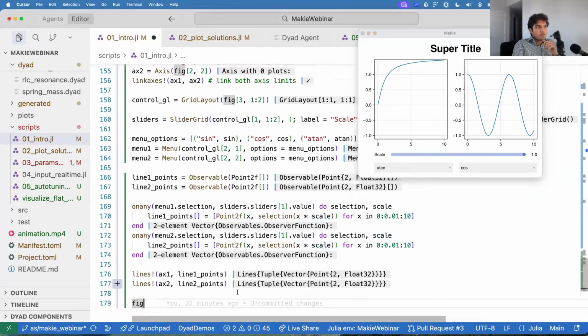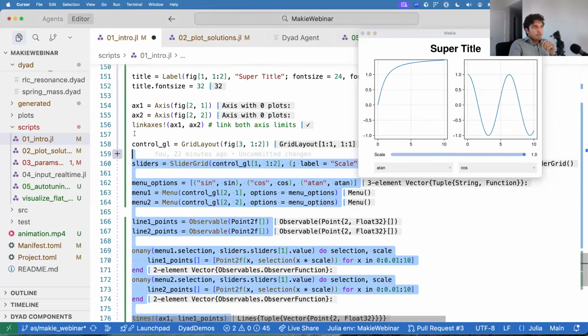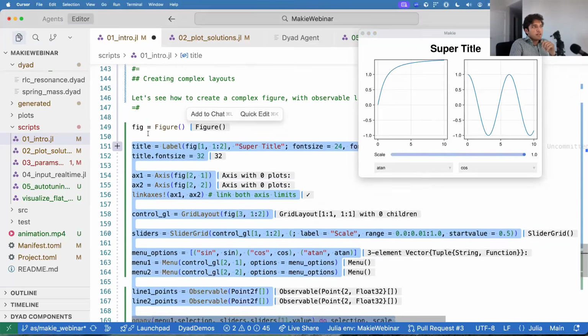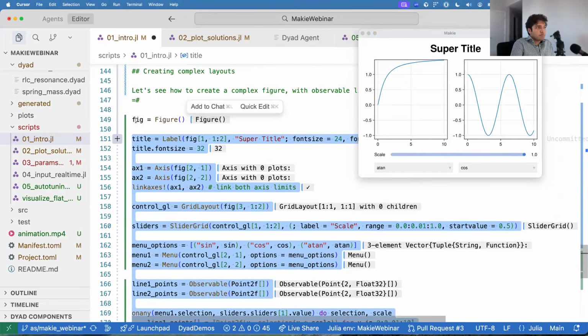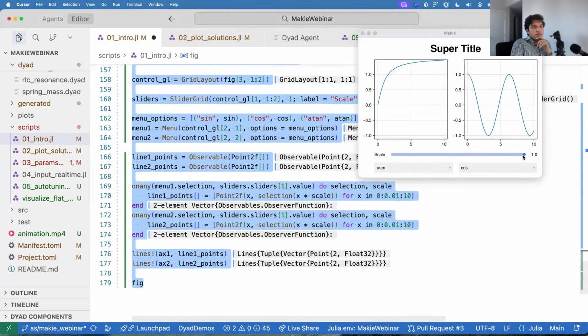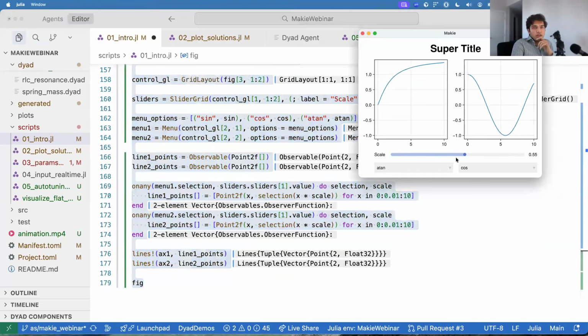So yeah, this is sort of what I like to call the first and simplest GUI, right? And it's not really that much code. It's about 30 lines of code to get this interactive thing going.